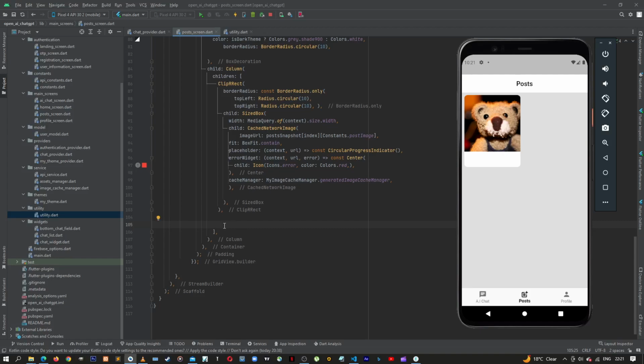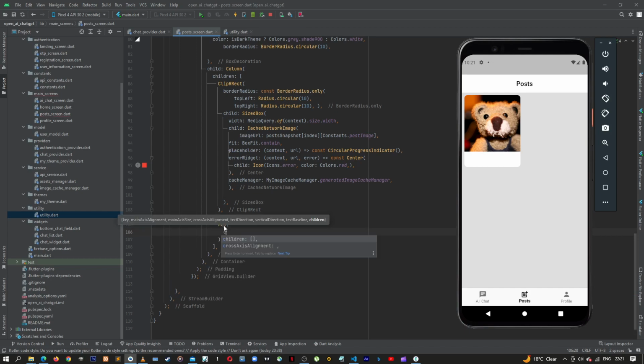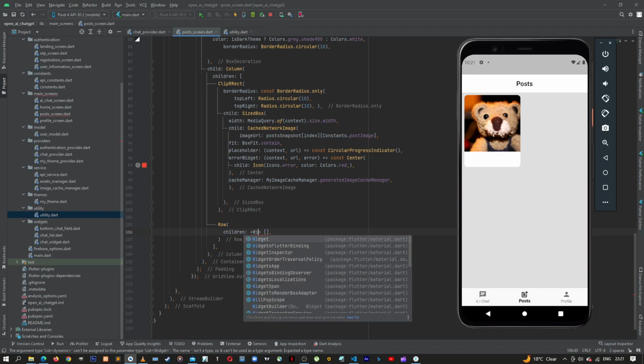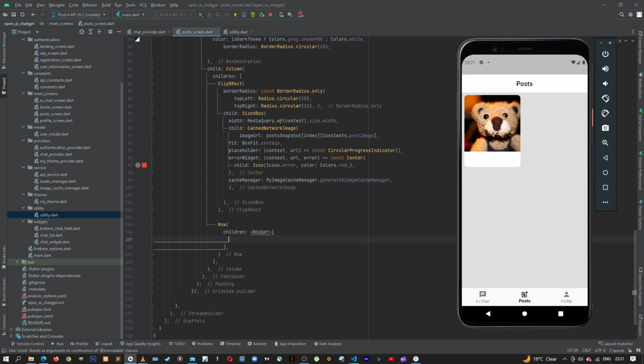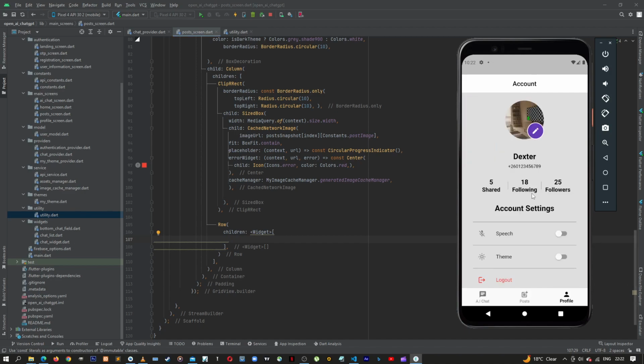So for the buttons, let's put them inside the row. So let's row which returns the children, and then let's have a widget here. So we'll say widget. So we've created these similar buttons inside our profile. If we go to our profile screen, it's something like this, but now we need the number to be this side and then an icon here.